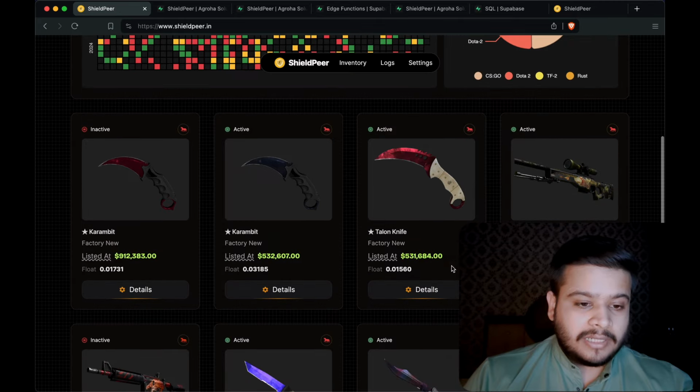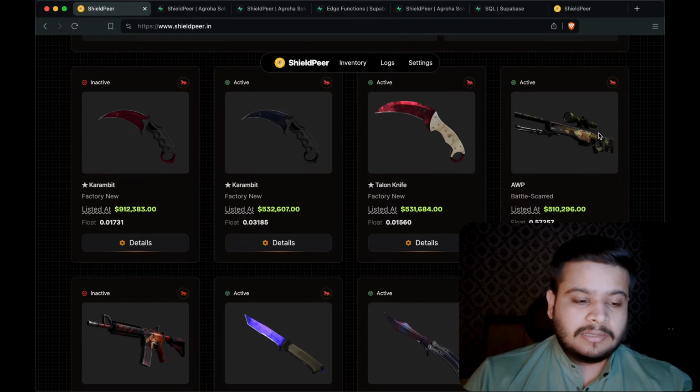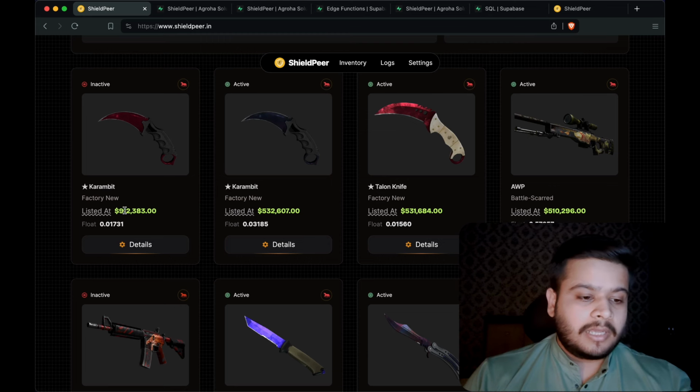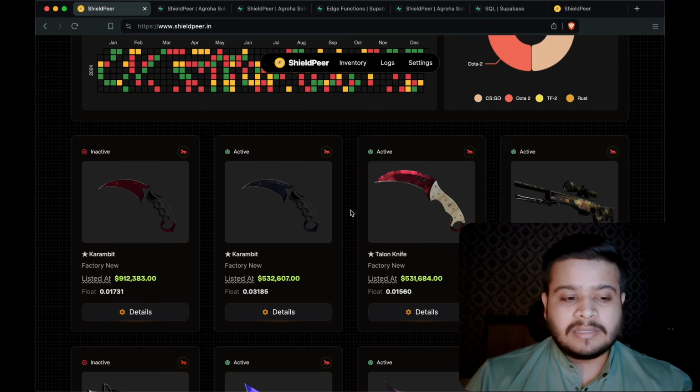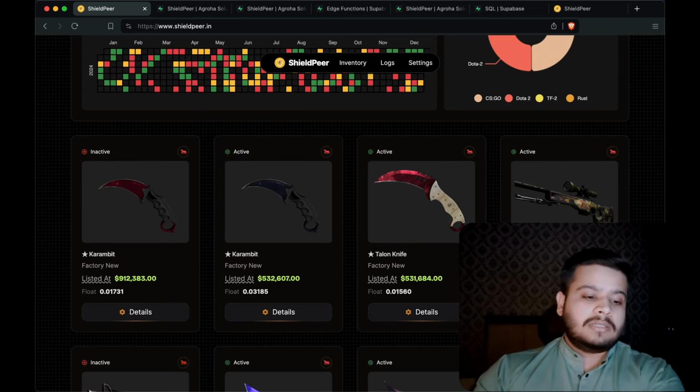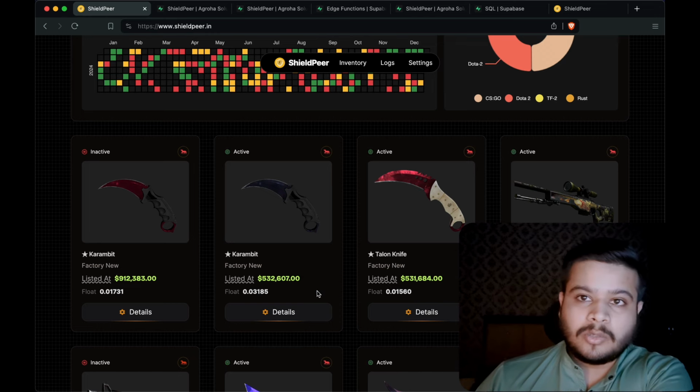Then we have our listings section. So these are the listings the bot has created on the Waxpeer marketplace, and the main data that we are showing here is the price that we listed the item at. The float value, image, rarity, everything else is coming from the inventory. Just the listed price is specific to this particular page.